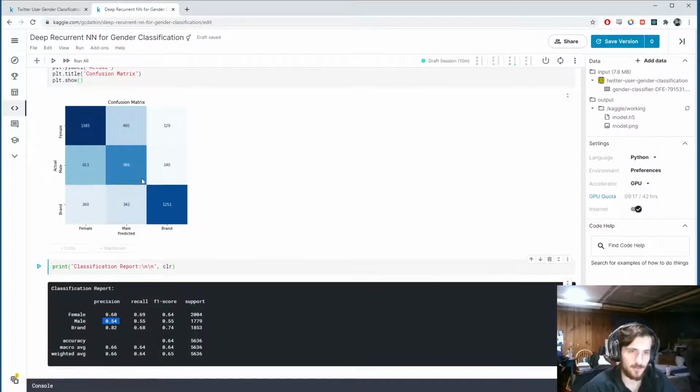For male, we have a precision of 0.54, which means out of our predicted male values, this column here, we got 54% of them correct, which is not so good. So it looks like male was probably our worst category. It was the hardest for the model to classify males, which is interesting. So we got 54% of them correct, and the other 46% were distributed between incorrect classifications. They were actually female, we classified as male, or they were actually brand, classified as male. And you can see that we actually misclassified more real females as males than we did real brands as males.